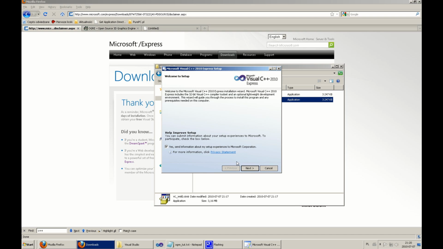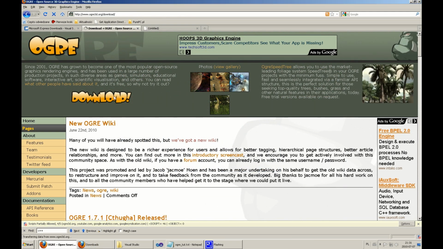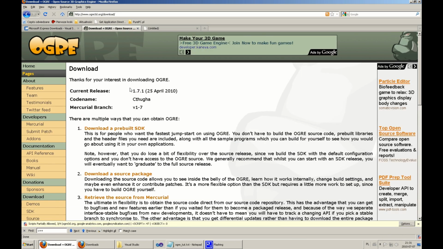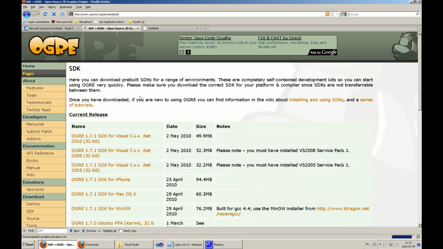The next thing you'll need is OGRE 3D itself. Go to ogre3d.org and click on download. The page offers a few ways to get OGRE. We are going to choose the download a pre-built SDK.